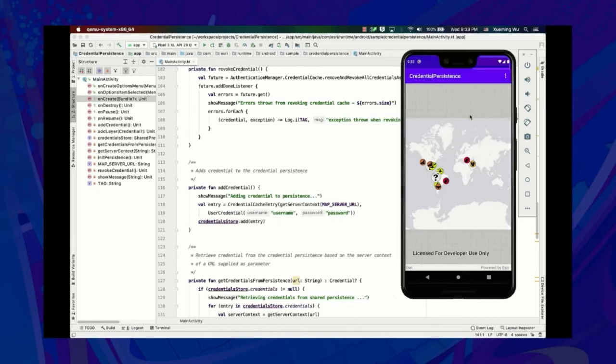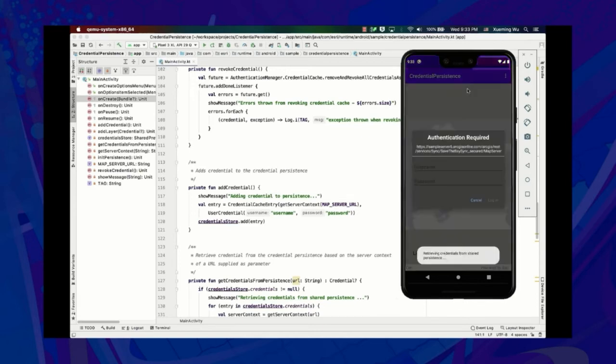If I clear credential, the credential is removed from the cache and also the persistence. To verify this, I can try the check persistence. Now the default challenge handler challenges me for username and password as there's no credential in either the cache or the persistence.